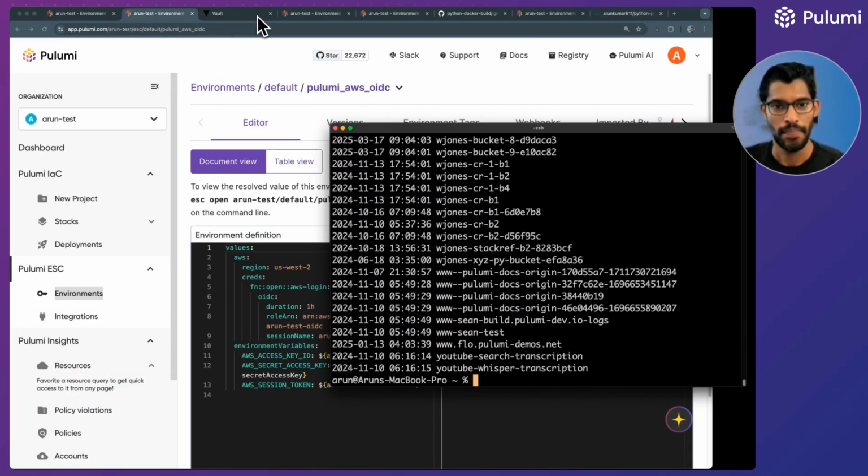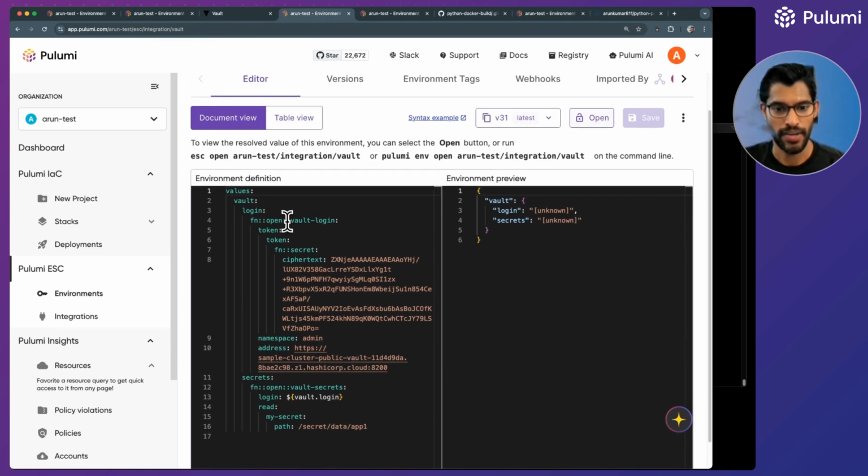So here is an example environment where I'm using the Vault login dynamic secrets provider to pull in a secret that I've stored in my Vault cluster. This is the namespace I'm using, and this is the address of my Vault cluster, and I'm pulling a secret stored in this particular path. It's under data, and it's called app1.